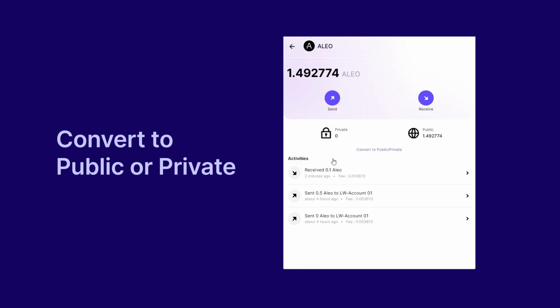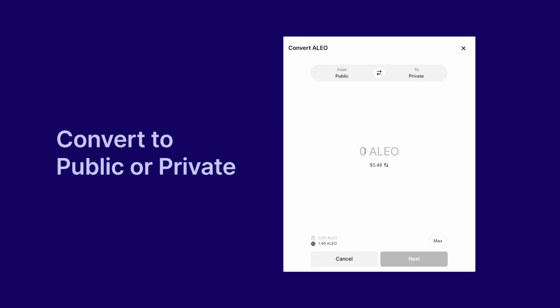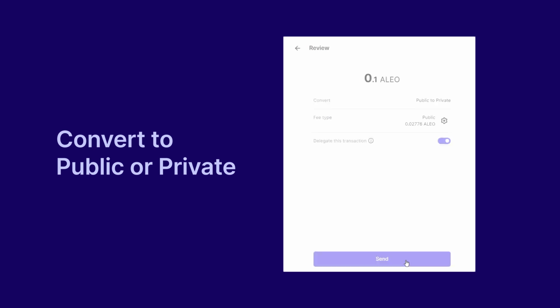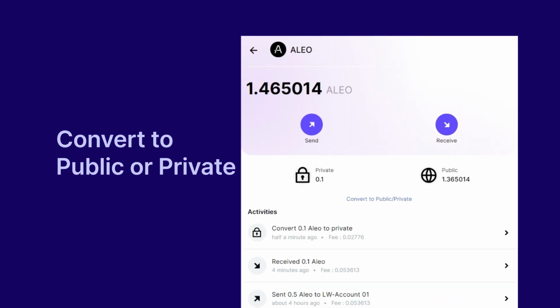From the home screen, click on the Aleo token. You can see the private credit is 0. Click the option below, then enter your amount. Click on Next, then confirm. Now you can see the updated balance. This ensures you have the right type of credits available based on your privacy preferences.